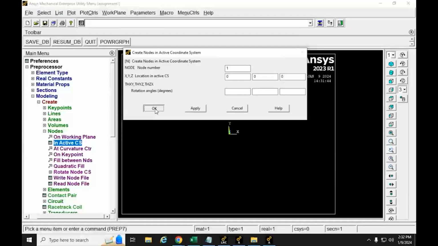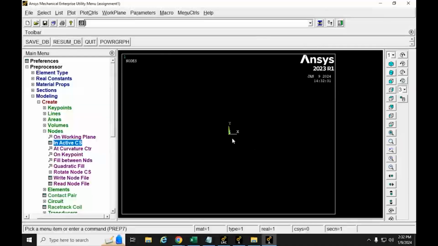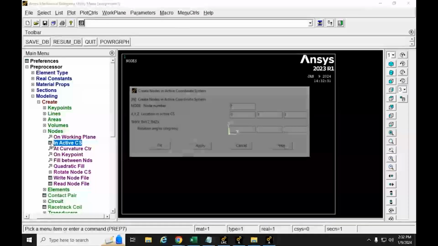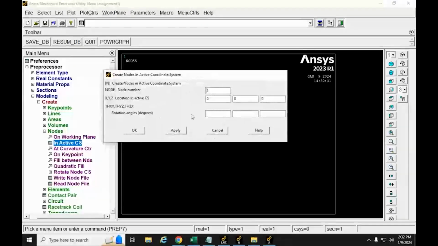So if we click OK, go ahead and do this, click OK, it'll close the window out. And it added the node at the origin here. You can't quite see it because it's covered by the coordinate system. All right, so take my word, it's there. Let's go ahead and create the next one. So go back on the menu here on the left, modeling, create, nodes, and active CS. Click that again. It'll bring this prompt up again.